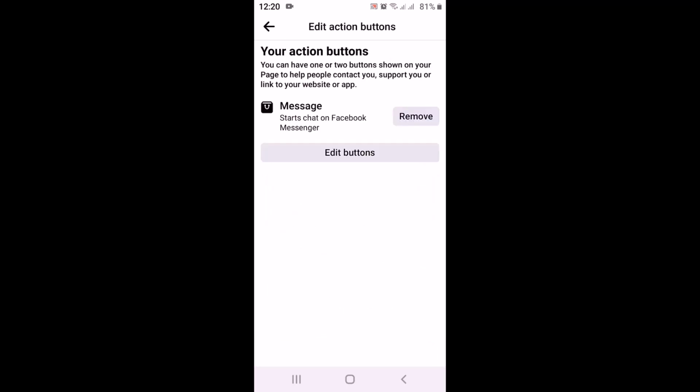And you can do this process with the rest of the other features, and that is how you can edit Facebook page button on your device.